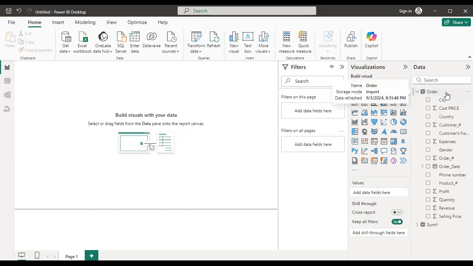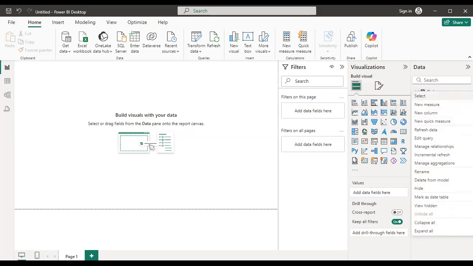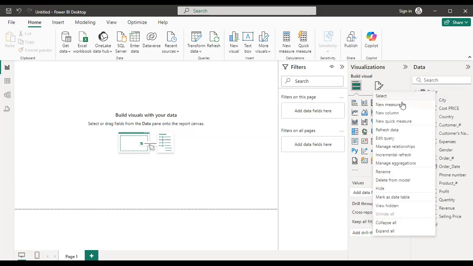So, you see, before you create your measure, make sure you come to that table, click on the table, then right click. You can click on these three dots here if you want, or you can just right click on it. And then you can see the first one here is called new measure. It's the same thing as this one here. If you click this one, it will give you the same results.